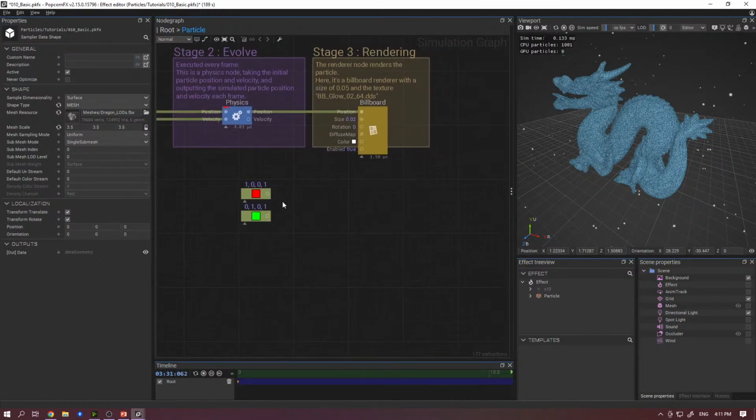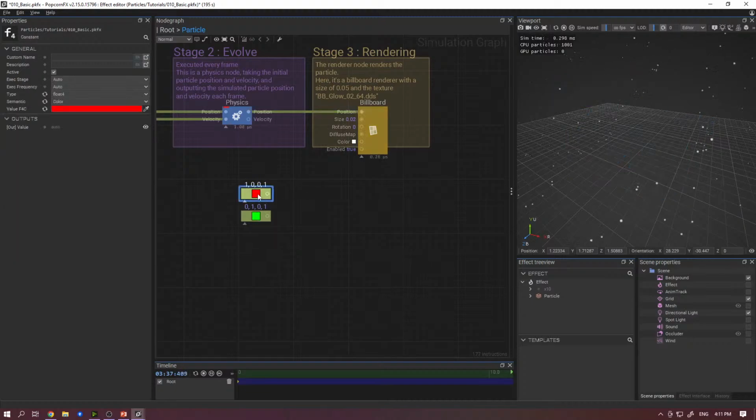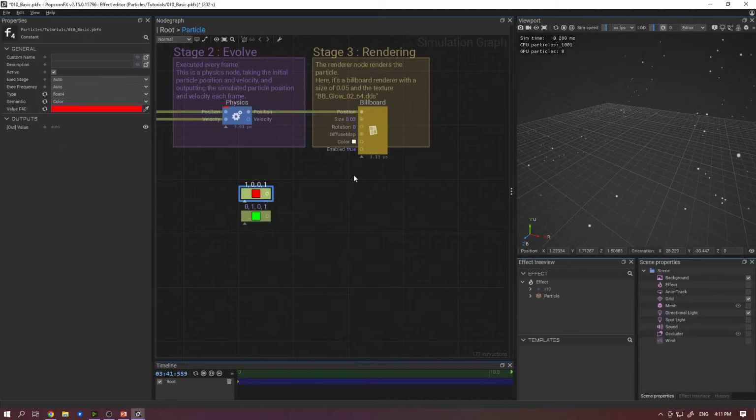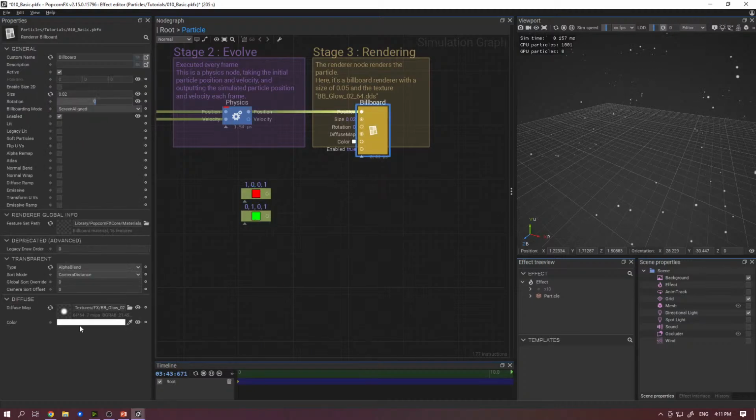There is a new addition here with colors. It's not a big change, but it's to make your life easier when working with colors. Wherever you have a color node, I can right click and hold, and copy. I can go, for instance, to another color panel, here in the billboard renderer, hold right click and paste color. Sorry, my bad.